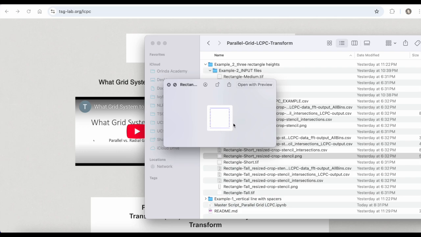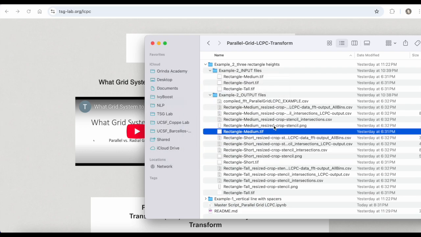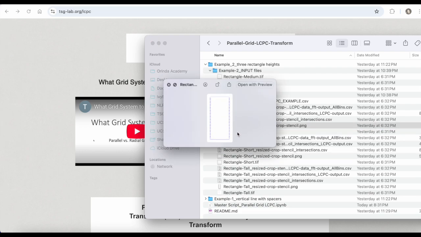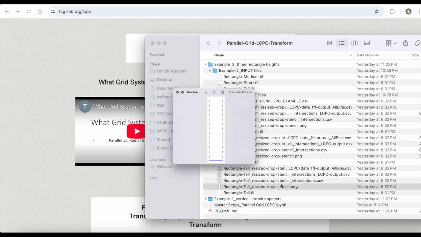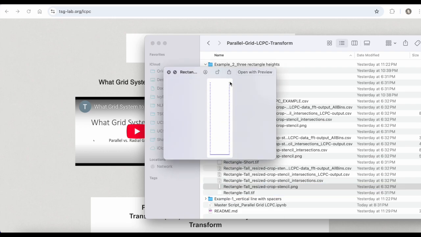As you can see, the parallel grid system detects a bottom edge, top edge, and the left and right edges. If you go to the medium rectangle, you see that it detects the same. But if you go to the tall rectangle, you see that the top line is missing. This is not an error.